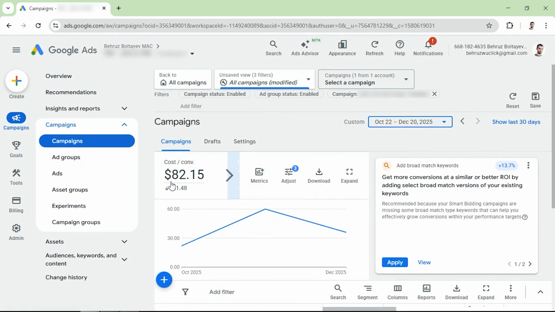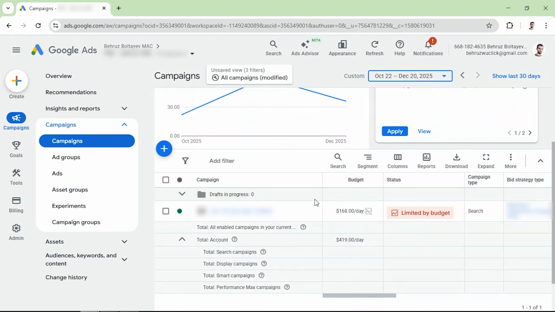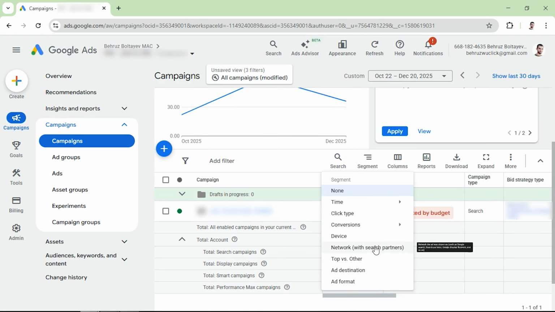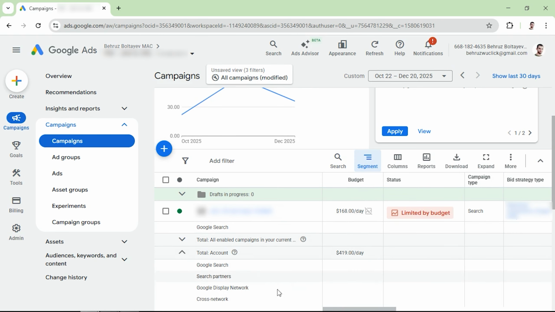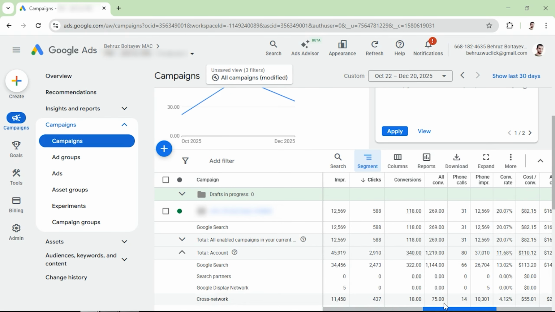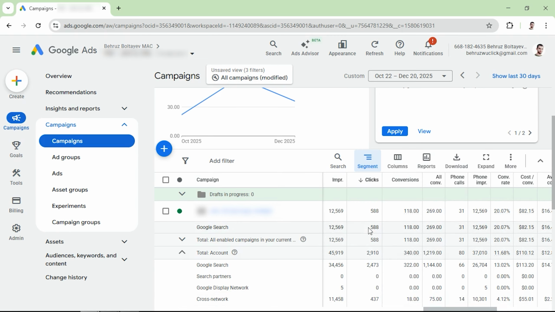So for that you can go to the campaign section. If you scroll down, we're going to see the source, where it is coming from. So we're going to go to the segment and network, and as you can see, our clicks are coming from Google search. If you scroll to the right, all of the 588 clicks we've generated are coming from Google search. And in your case, it might be coming from the display network as well, maybe search partners as well. So overall, the goal is to attract higher quality clicks that can come from Google search. So you need to make sure that they're coming from Google search, not other low quality traffic sources.